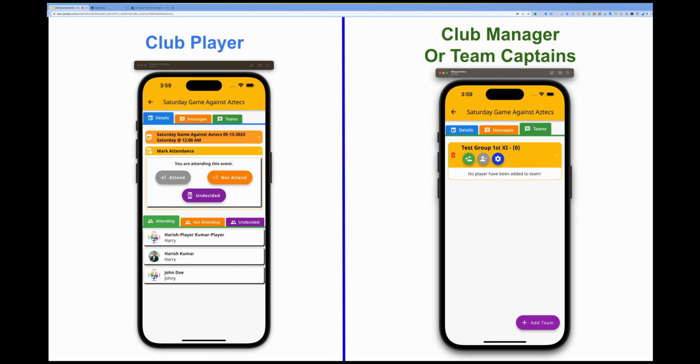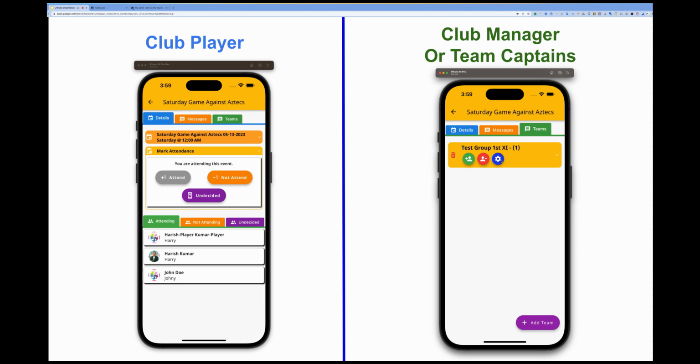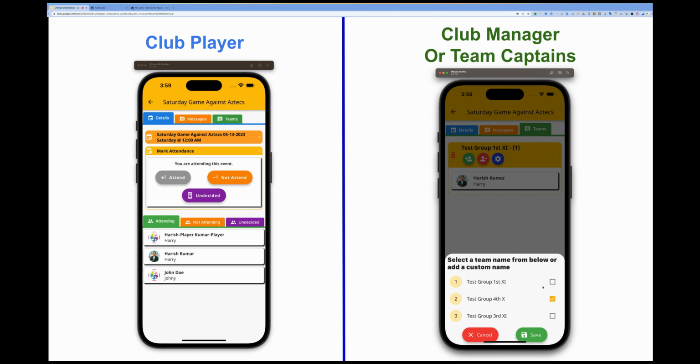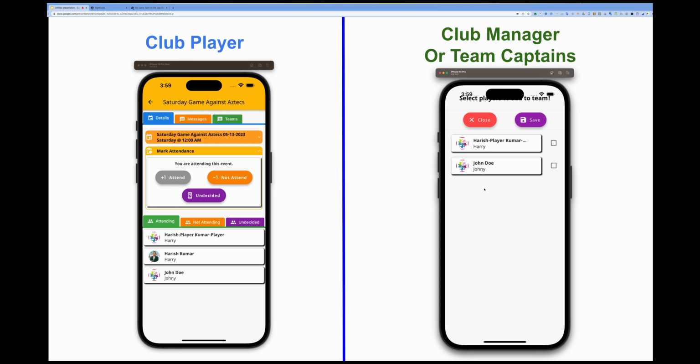So what I can do, I can click on this plus button and select who all players are going to be assigned to this first group. I am assigning Harish to first team, and then let's add another team. Let's add fourth, and then click on save. And for this I'm going to click on this button and assign remaining players to this.